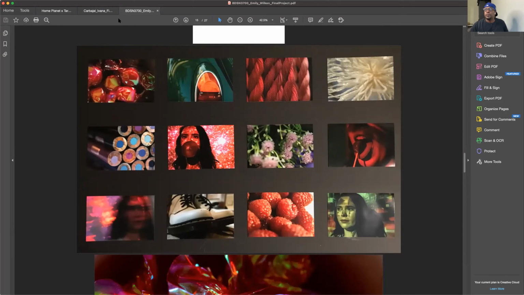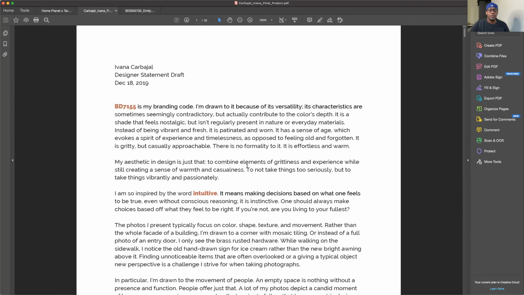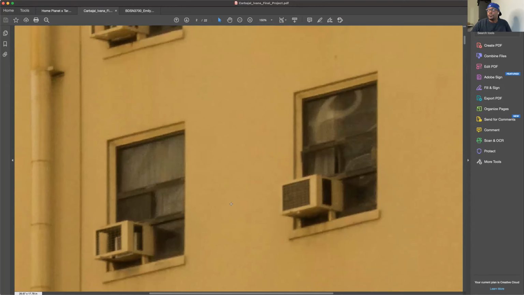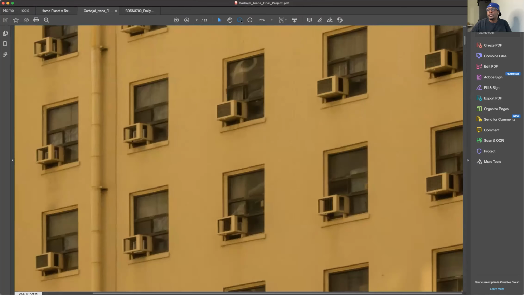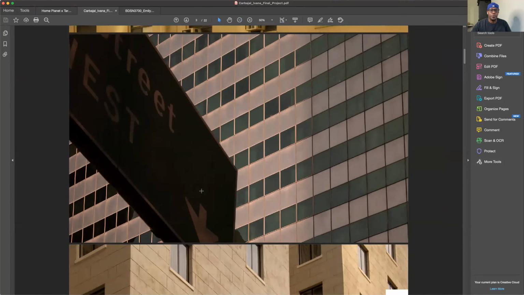I'm going to show you a very different one, very different vibe, and very different goal of the designer. This is an interior designer that starts by telling you what her color code is, the color code that represents her as a designer. As you go through, I'm just going to jump to her shots. What you can see is that her shots represent instantly that color code.